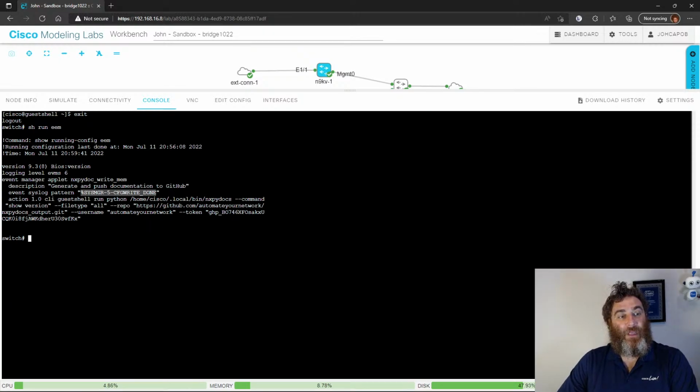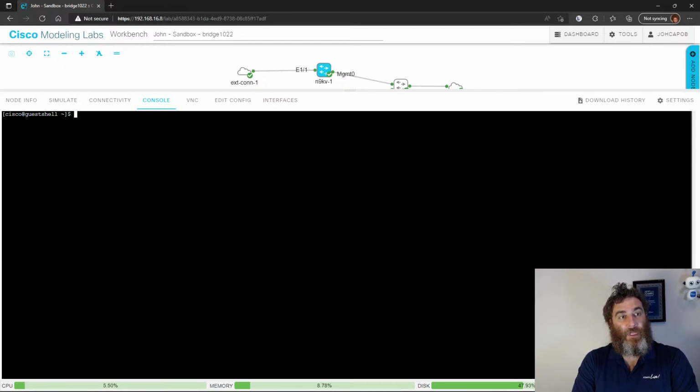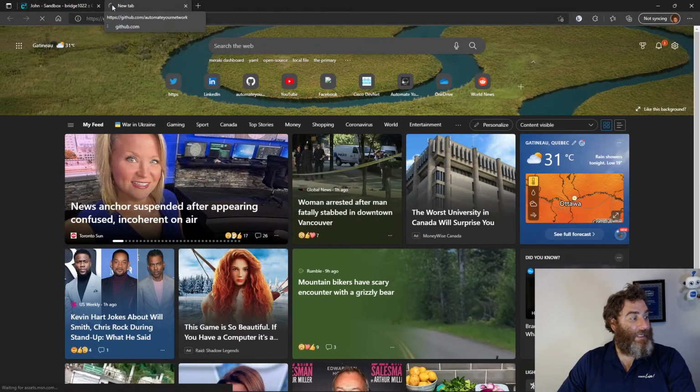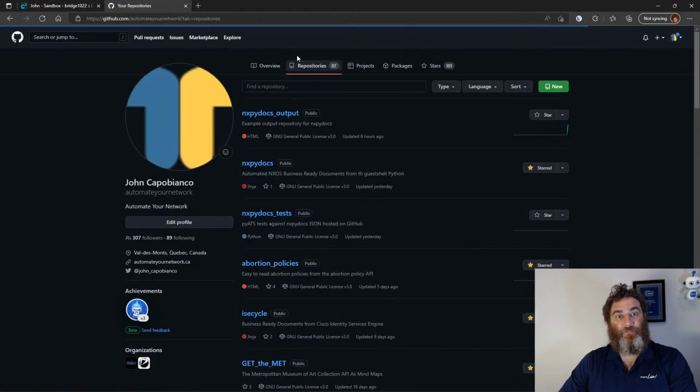on certain syslog events, such as config write done, go ahead and capture and dump the state out to GitHub. So what we're going to do is go into guest shell and just capture the current state of the device. So nx pydocs, and if I do --help, it needs the command, and all is a valid command, or individual show commands. The file type, which could be all, and I'll do all files. The repository we want to send it to, the username, and the token from the Git repo. So let's go ahead and get the Git repo URL.